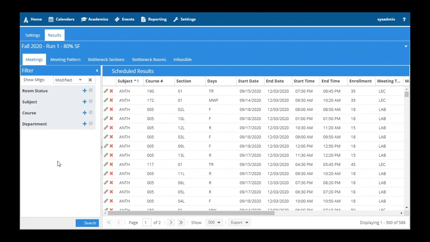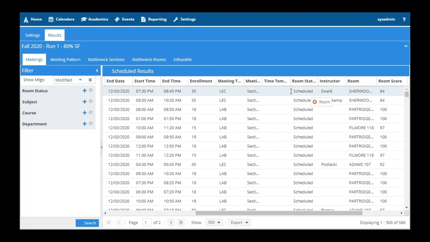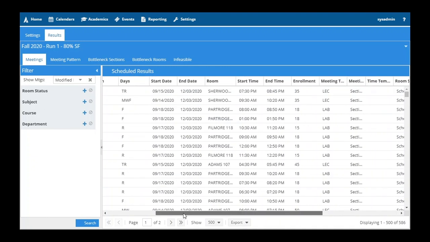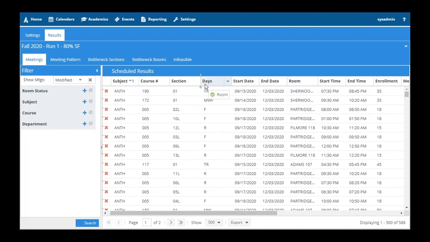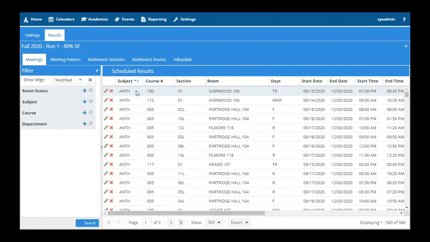The first tab that you default to is the Meetings tab, which shows the section meetings that were assigned in this optimizer run. You can see there are subject, course, and section columns here, and they are the most common columns for you to look at when viewing what classes were assigned. The Rooms column defaults to the right, and you can pick up this column and drag it to the left. We're going to pick up our Rooms column and bring it closer to our subject, course, and section columns so we can easily see the rooms by the sections that were assigned.